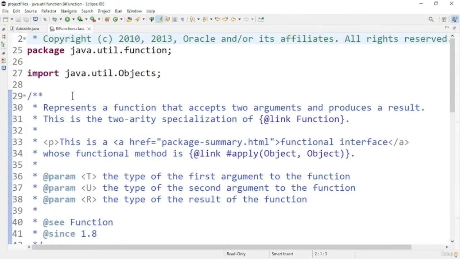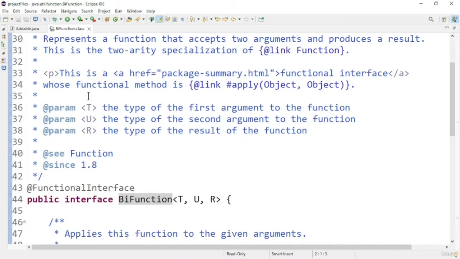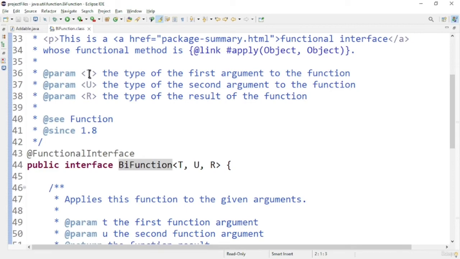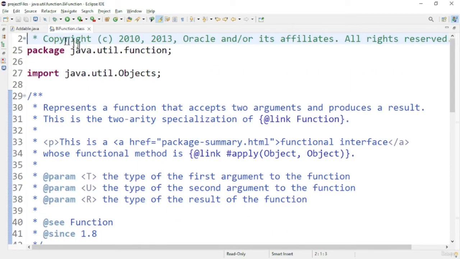Now let us discuss another program on method reference. In this program we will go through the BiFunction interface. The BiFunction interface has a single abstract method called apply, and this is a functional interface. We will see in the program how the BiFunction interface works.